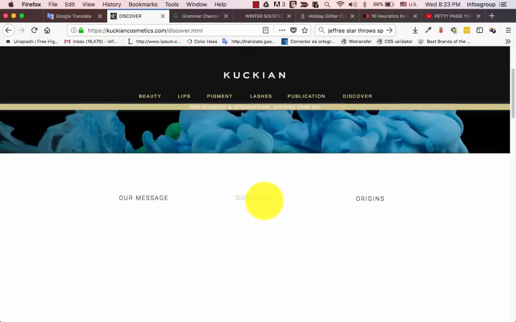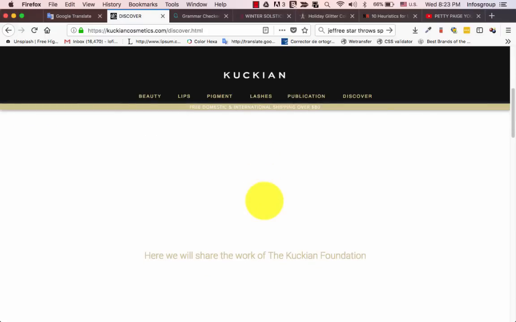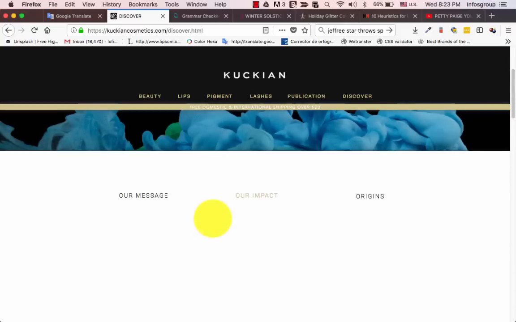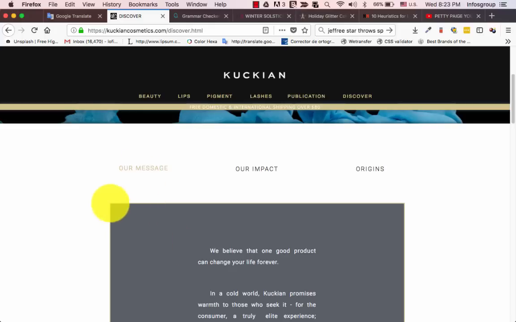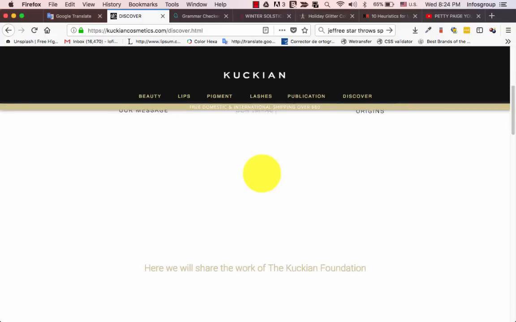Let's go to our impact. Oh. Here we will share the work of the Kuckian Foundation, but look at that. I would think there's no content here because you go here and you have this gray block, where the content is inside that gray block. But see, one of the heuristics is consistency. That's broken here. You could have had the gray block and this message be inside it. Why not do that? I mean, it's being consistent, right?